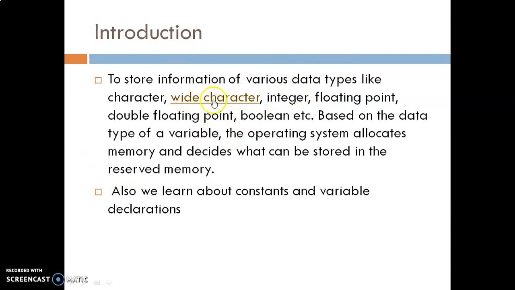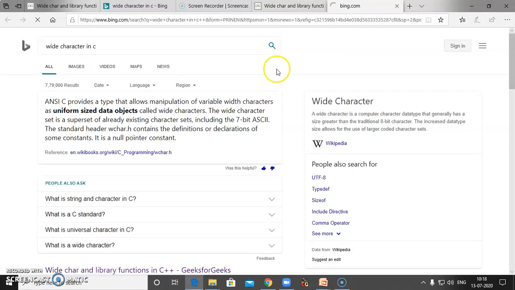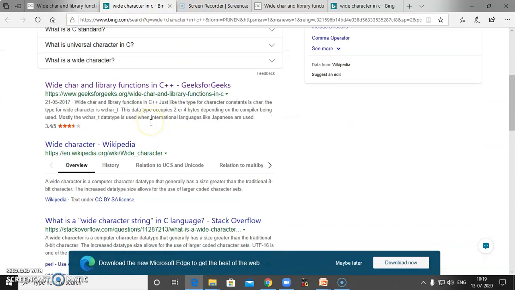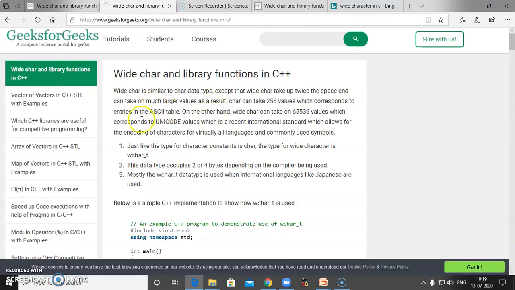The only data type that differs here, since it is present in C also, is the wide character, so try to learn why we are using it. It is a kind of character data type, but let us see in brief what a wide character is. Here I am just clicking the right button and clicking on the link, so it will directly open this one. Go here, and you will get the difference between wide char and char.